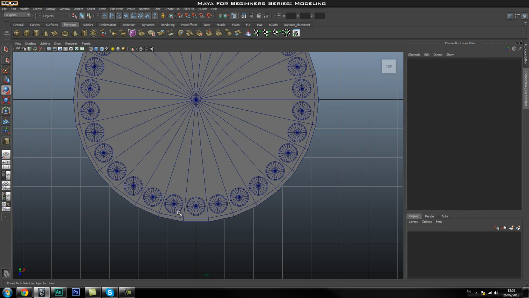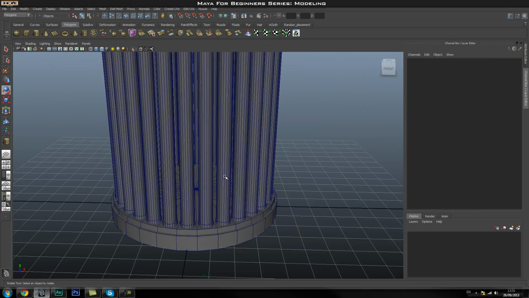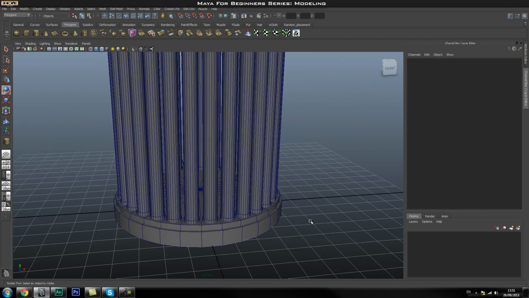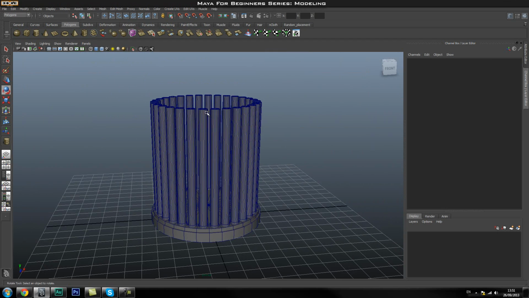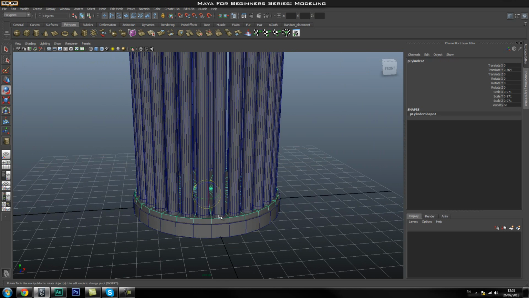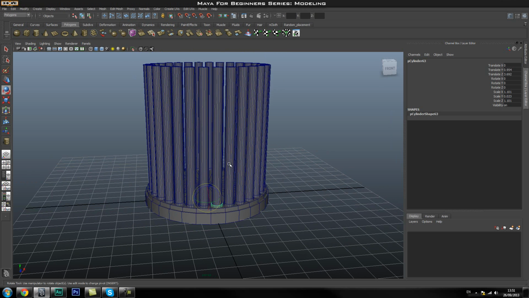So this is another way of duplicating many objects, okay? The duplicate special. So now that we have the rings, I basically want these rings all the way up here on the top as well, because we're going to have something sitting up here. So instead of creating them again, we're going to reuse these assets and just duplicate them all up and move them up.